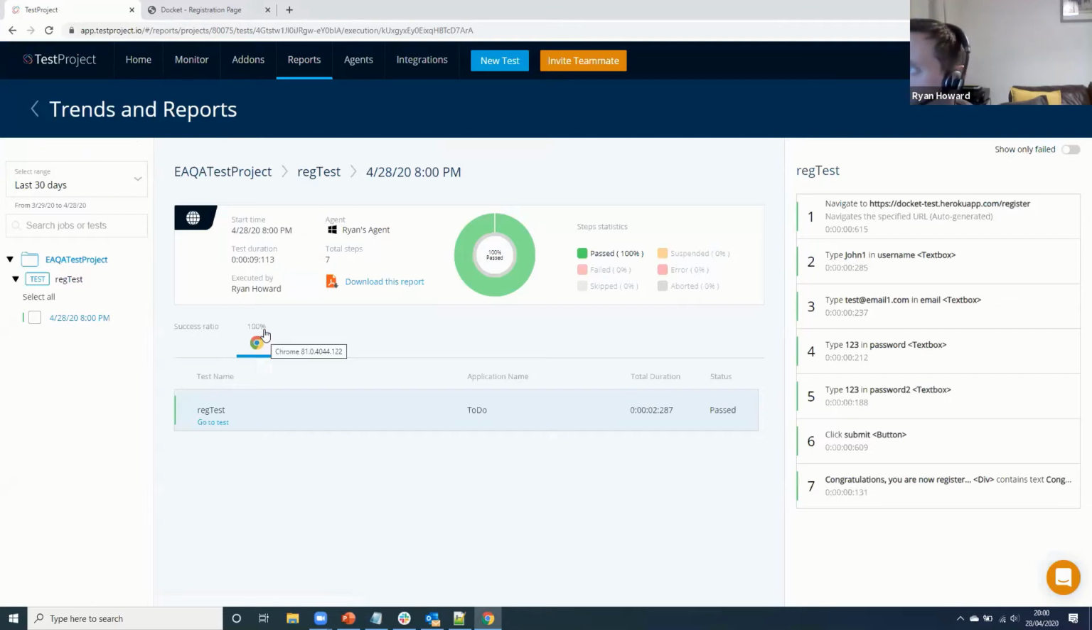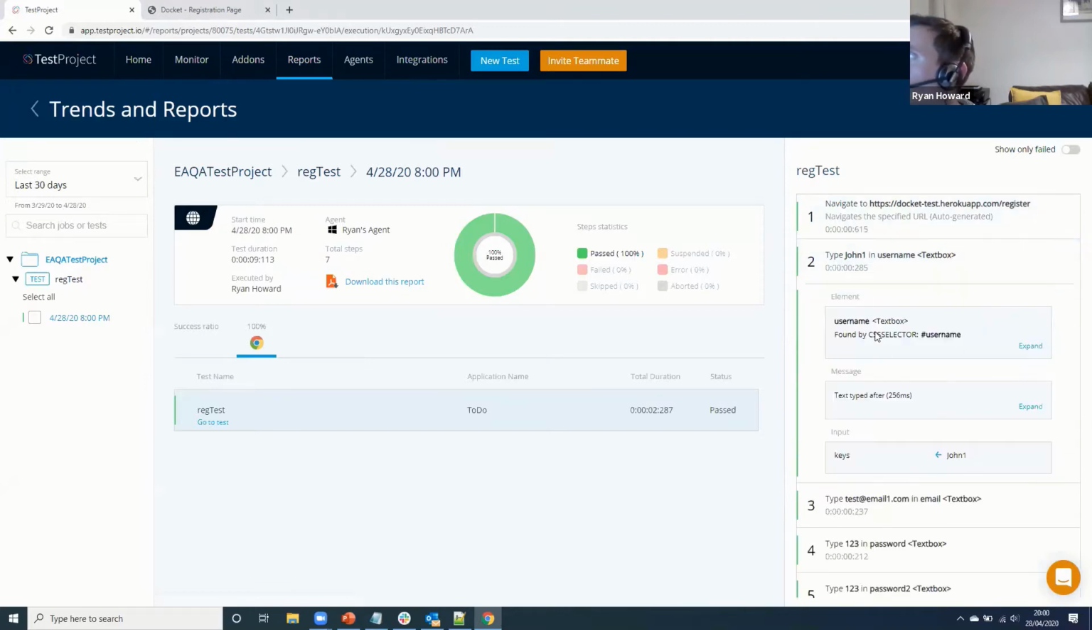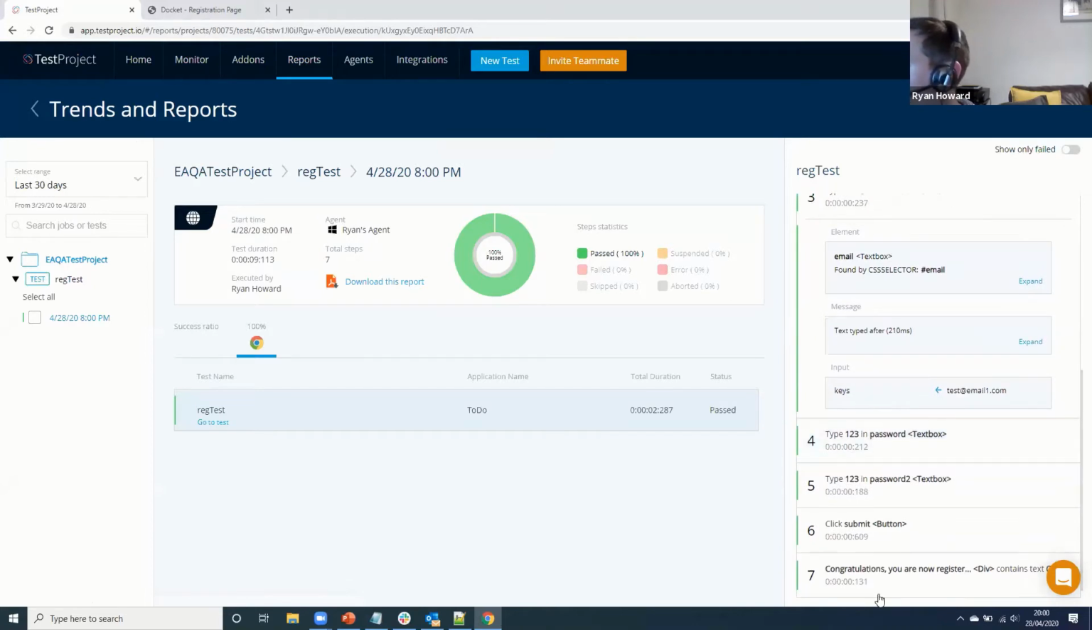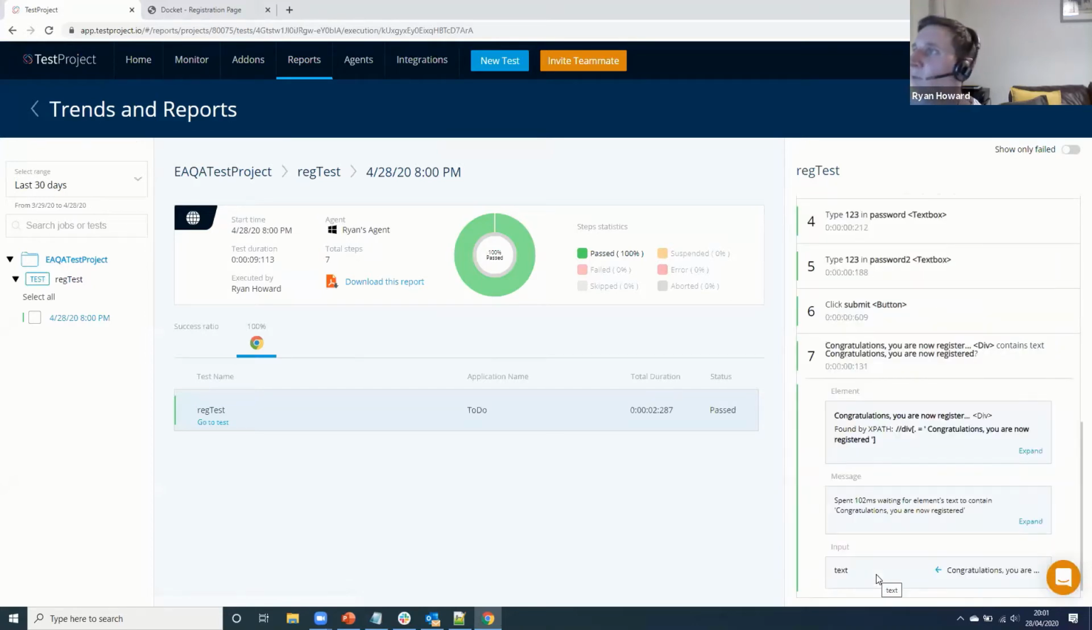So it tells me which browser it ran on, which agent, when it was run, and the percentage of steps passed. Down this right-hand side, it then gives me a detailed view of each step and what's happened. Again, green indicating that that step's passed, which is great. So our test has worked perfectly. And that's a basic web test.